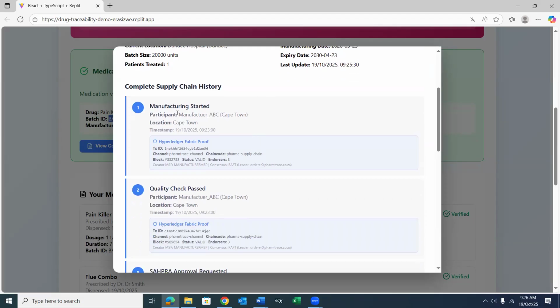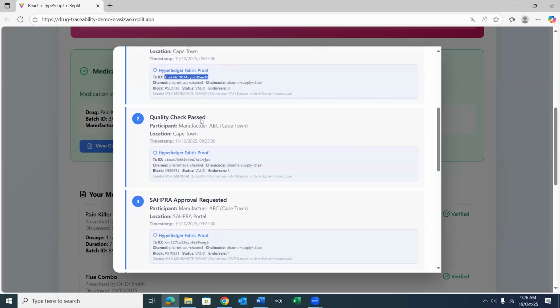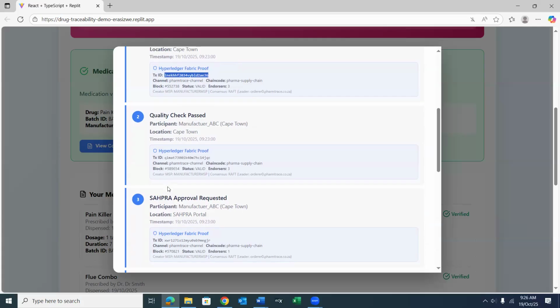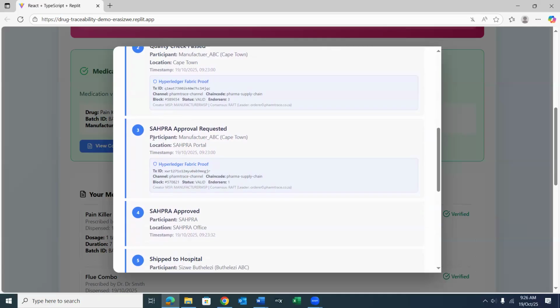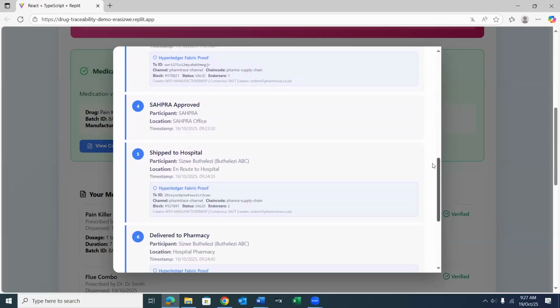So meaning that now we can see that at the manufacturing, it started the process. Then the participant is the manufacturer ABC, Cape Town is the location. Then now the time was also recorded. So now this is the hash ID, transaction ID. Then now it went to the quality check. It was tested. It passed that. Then it is recorded on the system. And then it went for approval by SAPRA. The request was sent. Then SAPRA looked at it and approved it. Then the information was recorded.